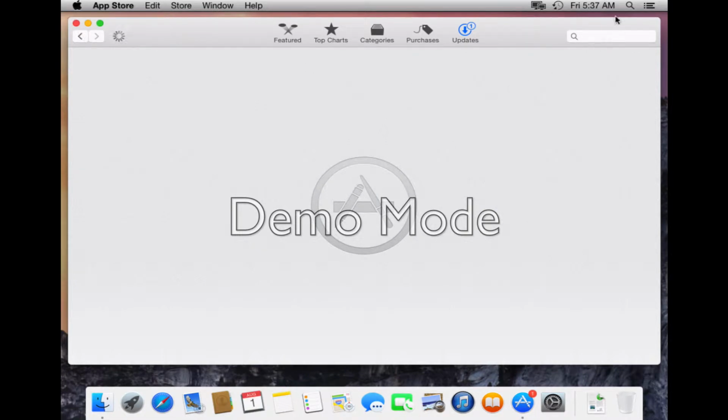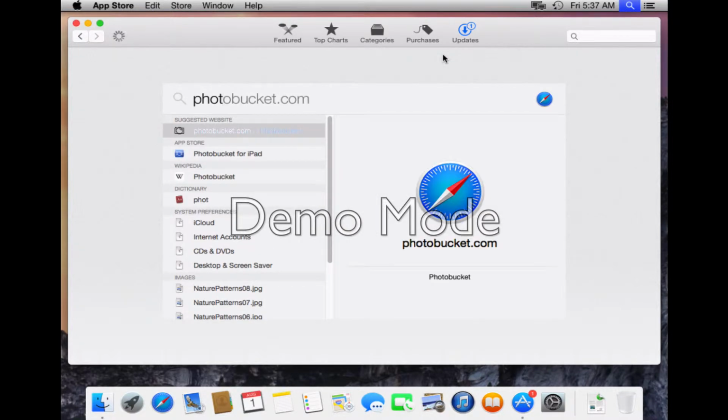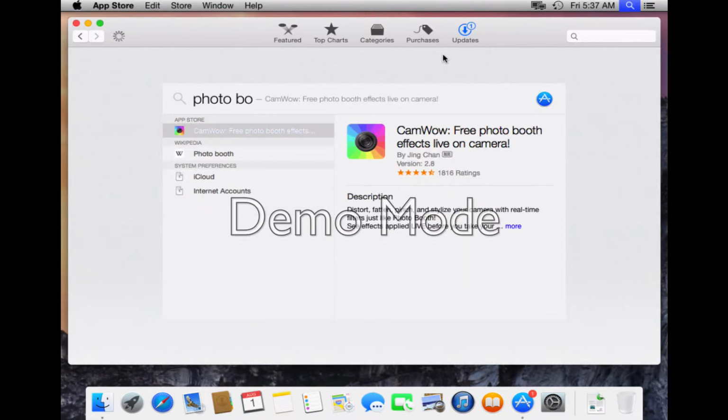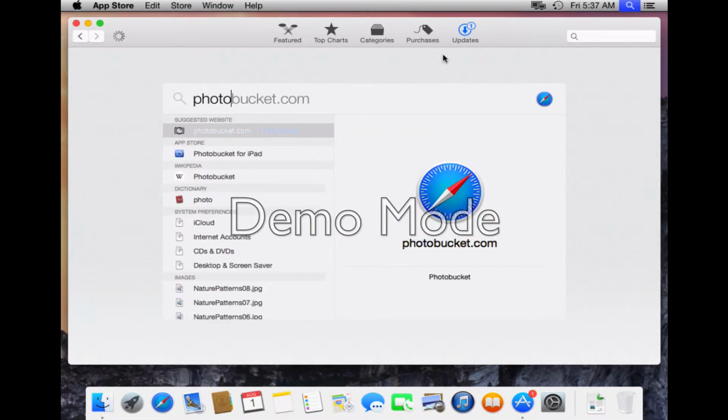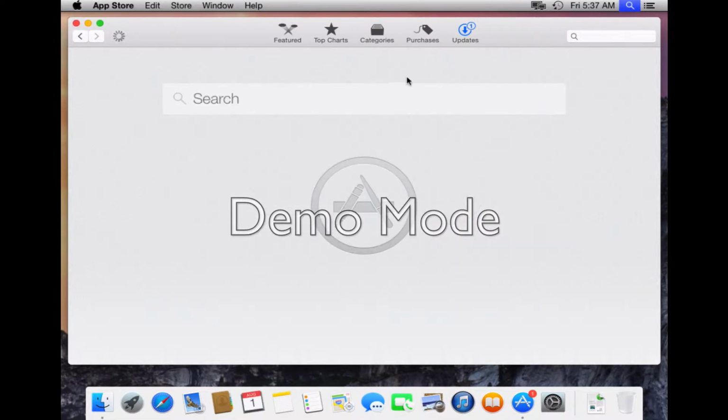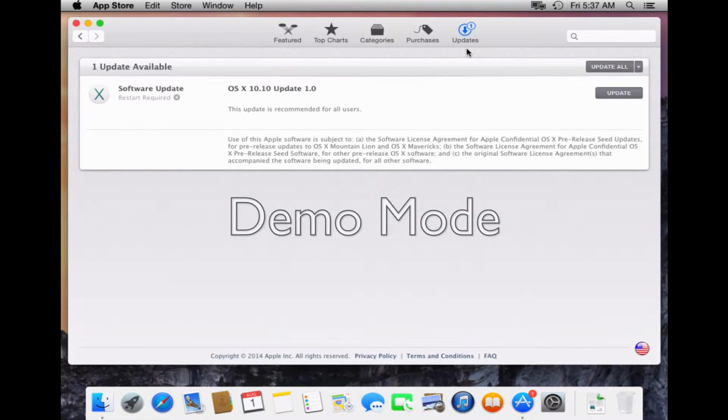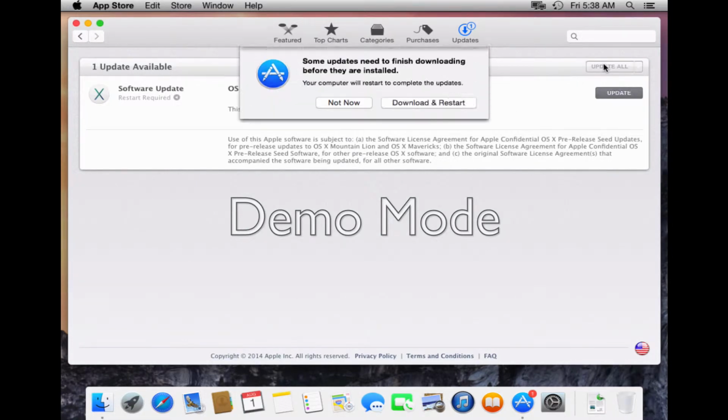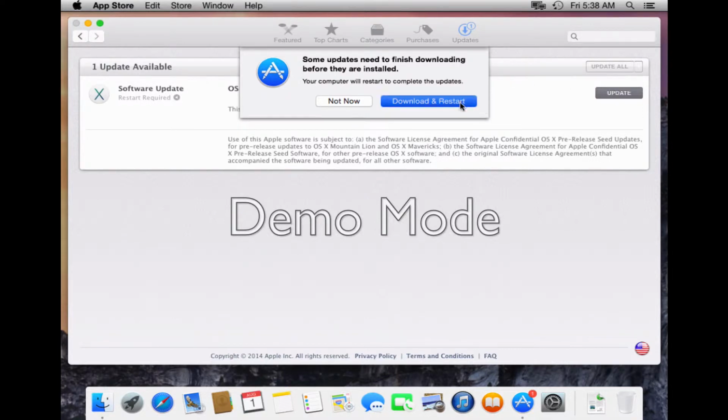And so if I search up here, Photo Booth, Photo Booth isn't there anymore. But after we install the update, which I'll show you what's going to happen, we'll press update. I'm going to press download and restart.